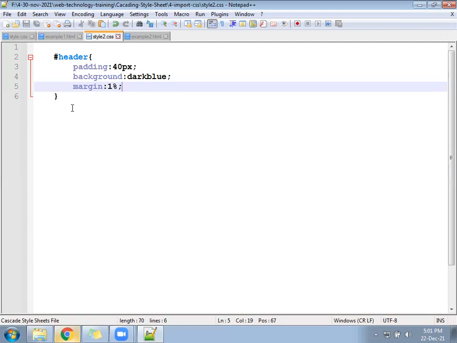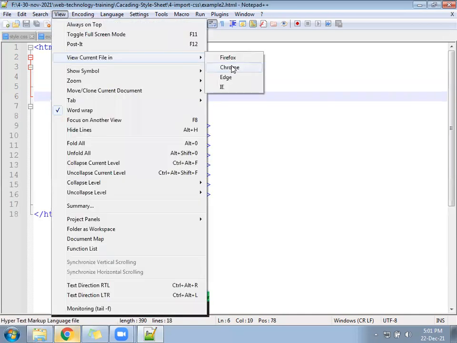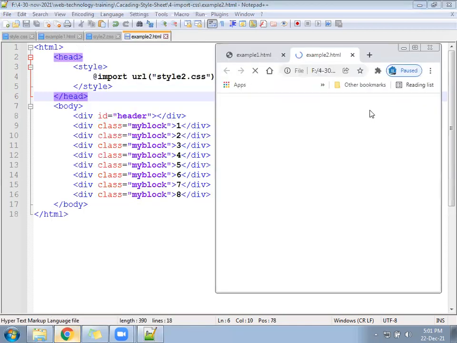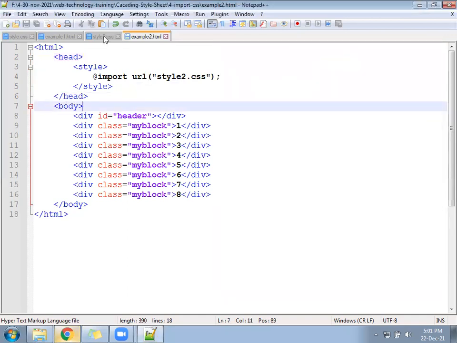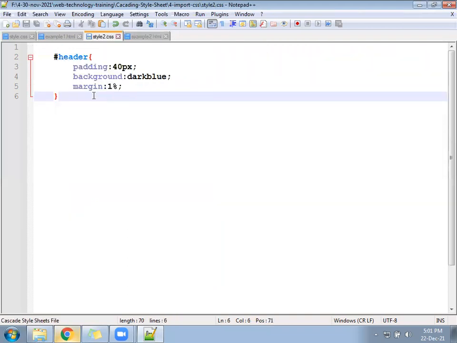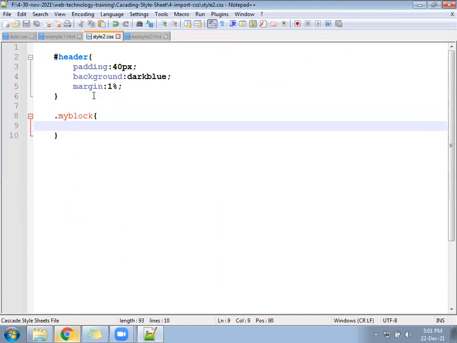Okay, clear. Now check once. Header is getting applied. For header, CSS got applied. Next, we have my block. So for large device, there should be 4 blocks in one line.